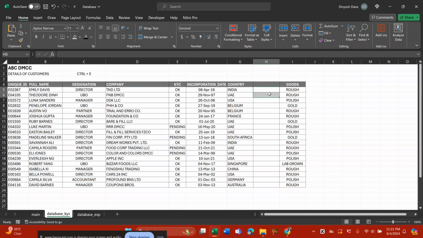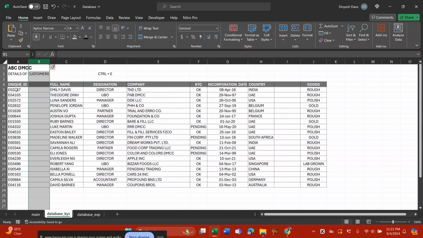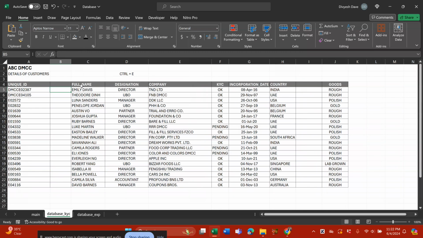It does not work every time, but sometimes, like for example, if you want to get the first name and then the last name, or let's say you have unique codes in your account, something like the company registration number, DMCC, this. You just want to remove the DMCC. So you do E023, E02387, then you just select it.